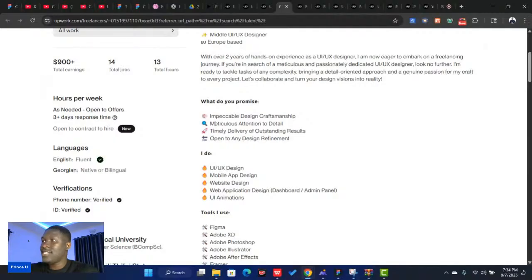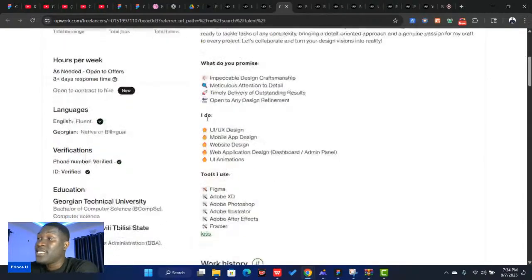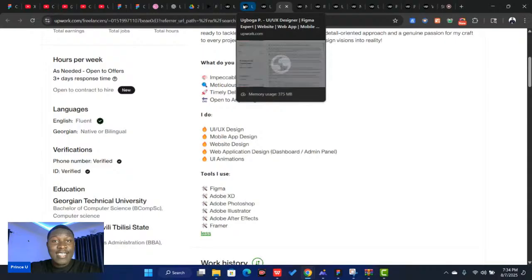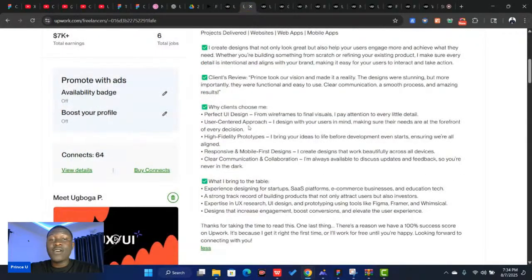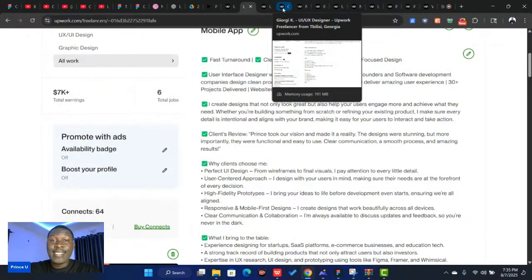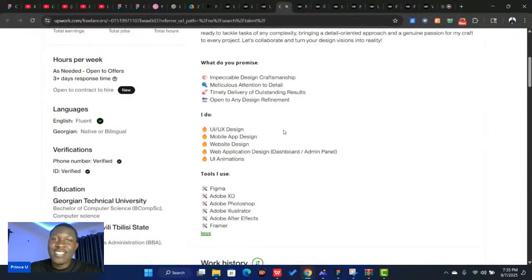I don't understand this. Impeccable design. Okay, this is what he's promising, and this is what it does. So you want to bring that clarity. When I started out, remember I told you guys that this thing you can change it. This one, I just did this recently. When I started out, my profile was also like this, just that I can't prove it right now.